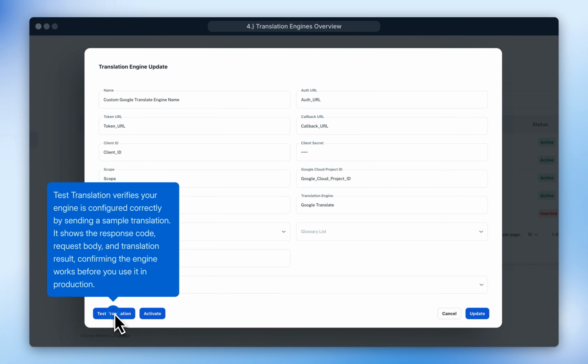Test Translation verifies your engine is configured correctly by sending a sample translation. It shows the response code, request body, and translation result, confirming the engine works before you use it in production.